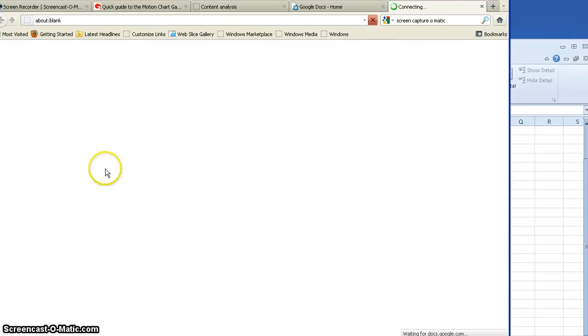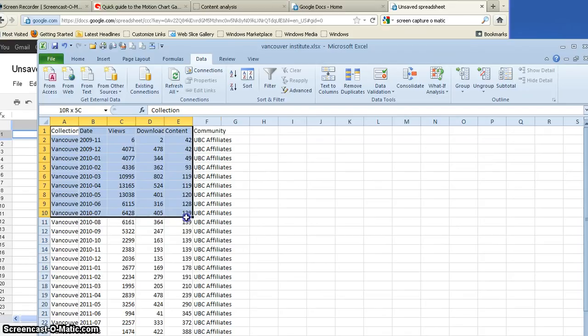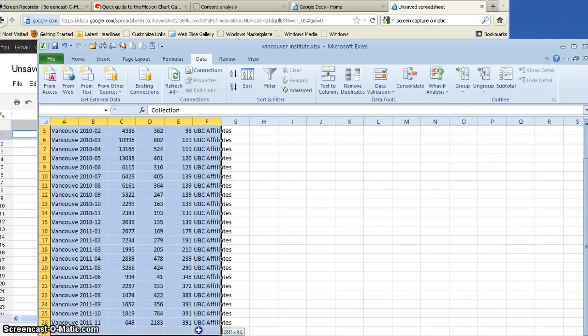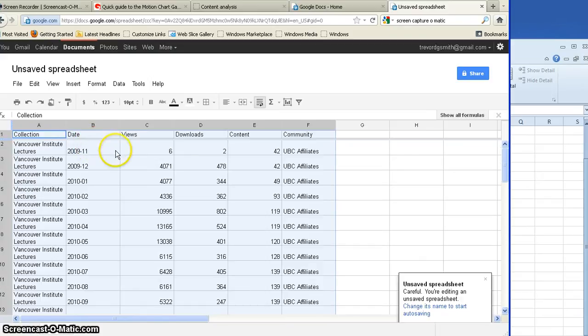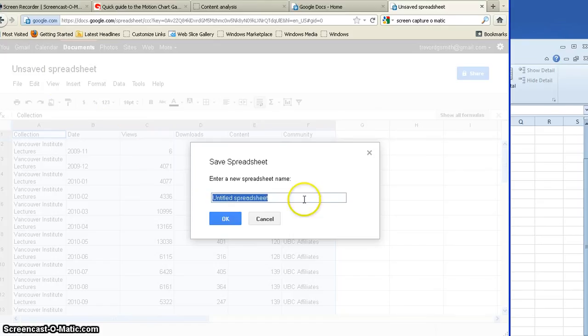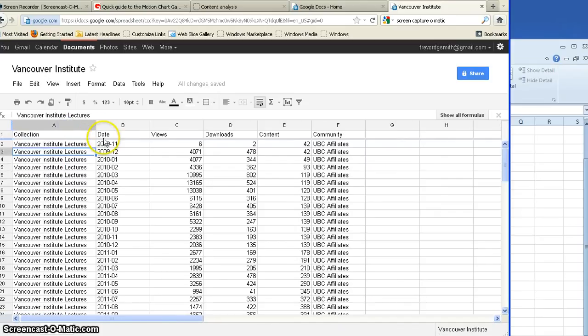spreadsheet. There we go. Take all my data here, copy it, paste it over, voila. I need to save my spreadsheet. I'm just going to call this Vancouver Institute. Great, got my data here, it's looking good.